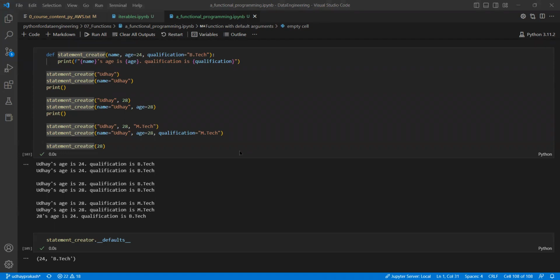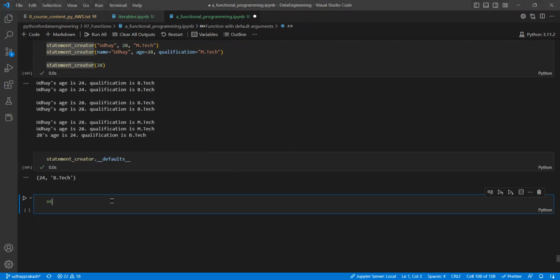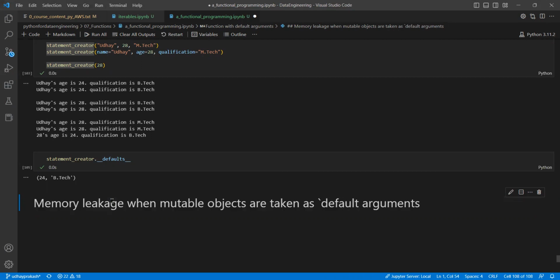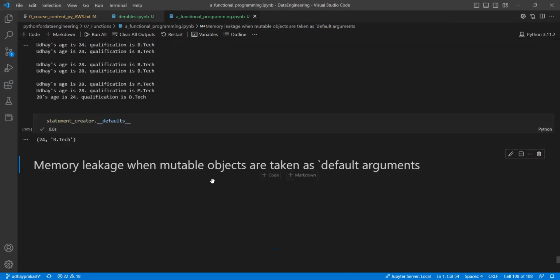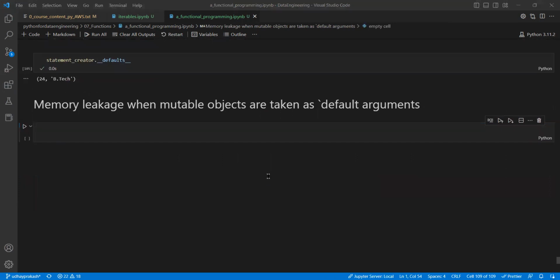The next most important point in defaults is something called memory leakage. This is something like an anti-pattern. Most of the interview questions will ask about this. So when you are working on these kinds of things, you should be aware. Till now you understood how to create a default value and all these things.